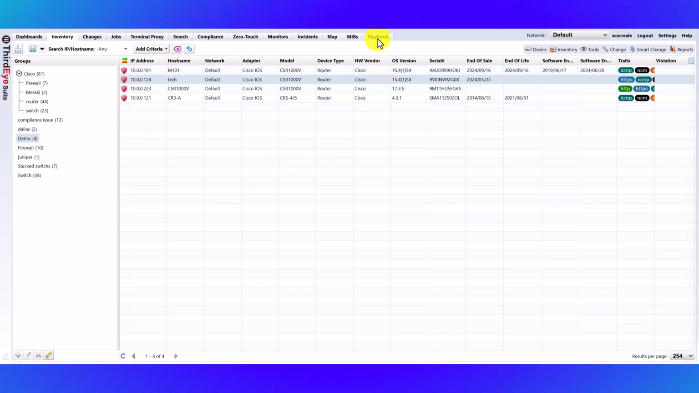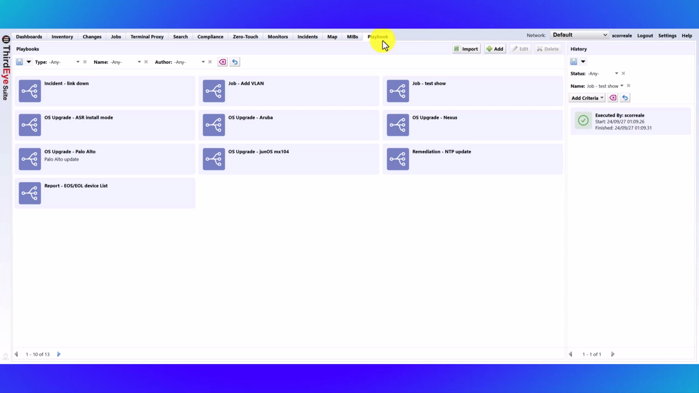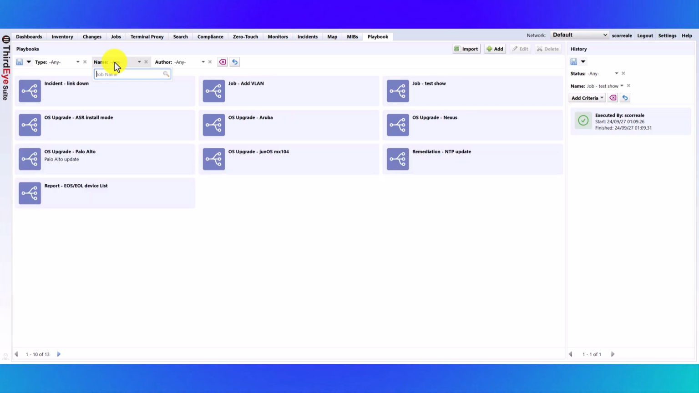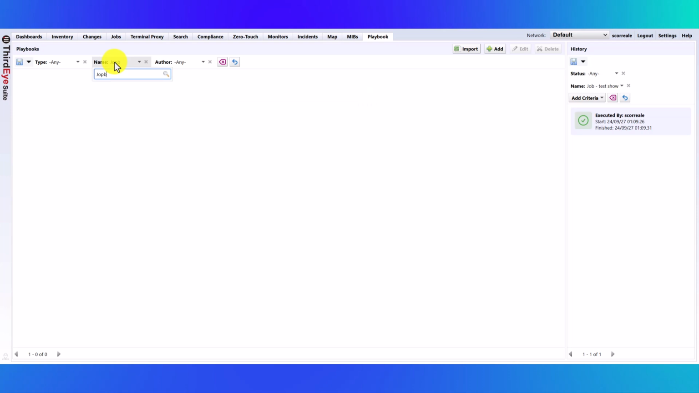At the top of the page there is a tab labeled Playbook. Going to this tab we can now see the jobs that are already there. If you set up the jobs by name categories, you can actually do a search to find any job, like OS upgrades, or job or incident. You can do different naming conventions to set up a job and categorize them.